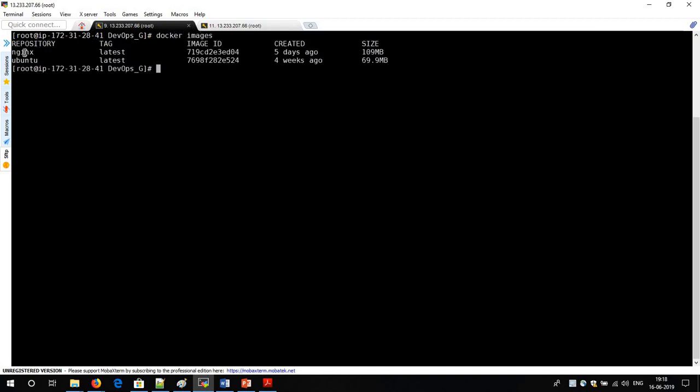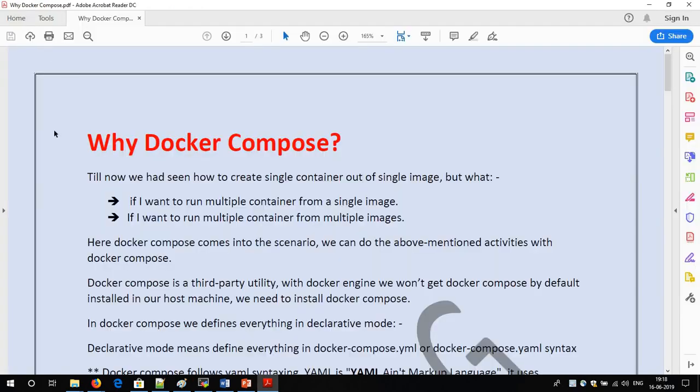So I have an Nginx image. Suppose I want to run 10 Nginx containers. So what should I do? Right now I have the option that I run this Nginx image 10 times so that I will get 10 containers. Suppose my company requirement is that they want 100 Nginx containers. Then I have to run this Nginx image 100 times. So this is not a good practice. So is there any option to run multiple containers from a single image? Is it possible?